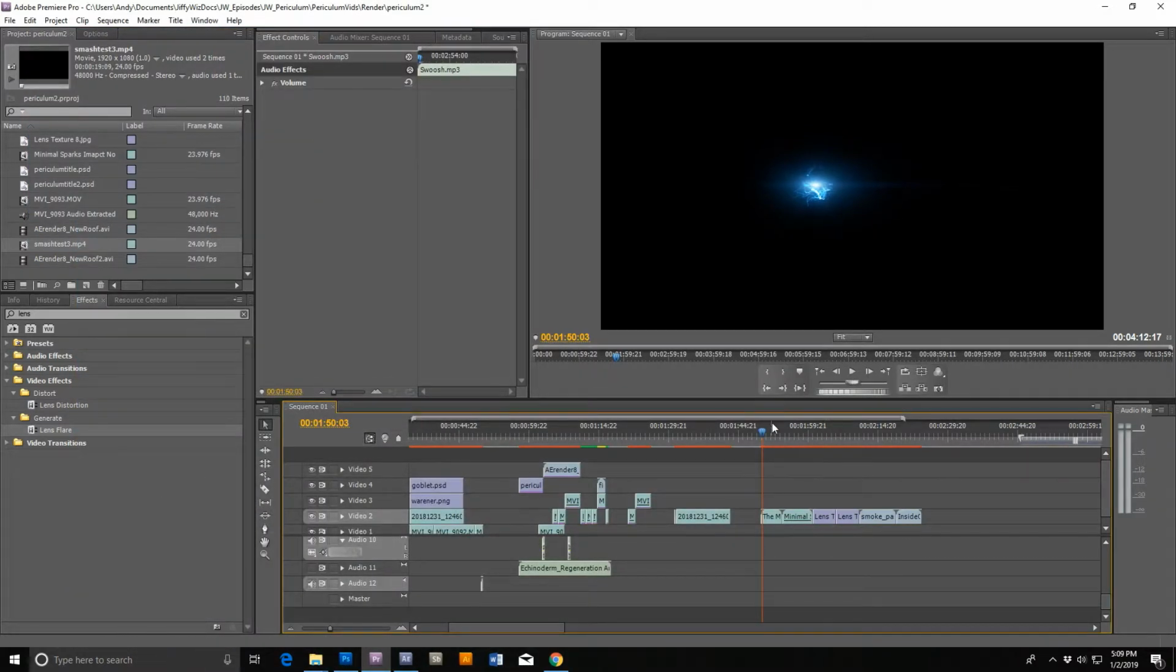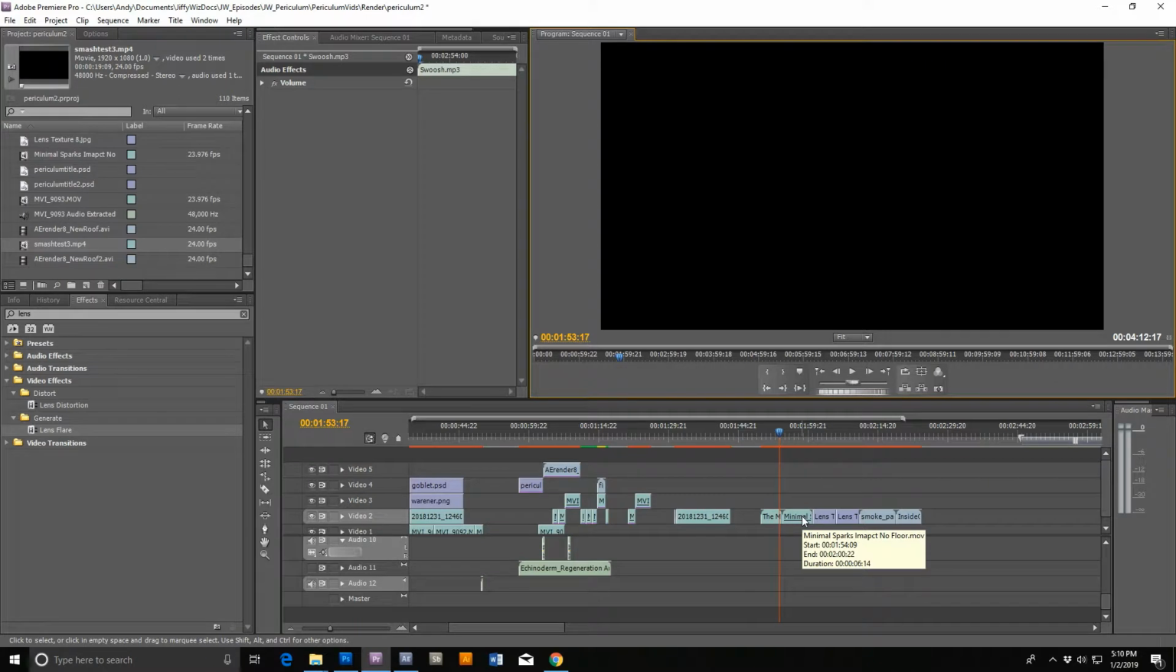I did use two things. One is this little electrical ball. It's actually called the Matrix Extra. The Matrix Extra, and it looks like this. It's just this little energy ball that kind of oscillates. The second thing I use is an optional thing. You can barely see it. It's called Minimal Sparks Impact No Floor.